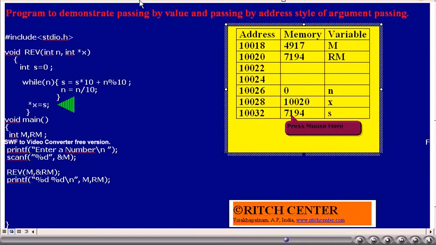By now you might have observed that n variable value became 0, s value became 7194, which is the reverse of the variable m. Now the statement star x is equal to s is executed. What is the value of x? 10020. What is it? It is the address of the variable rm of main. Star x, the value in that memory, is equal to s. Thus 7194 will be stored in the memory of the variable rm.